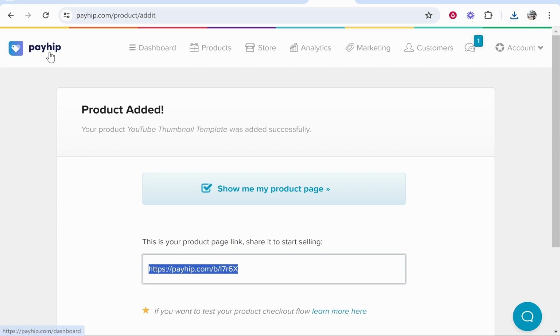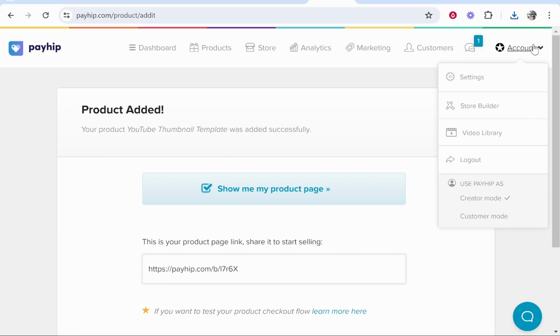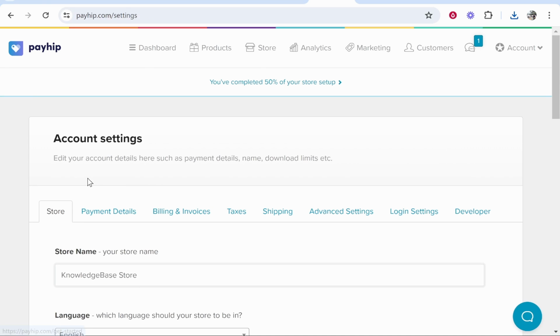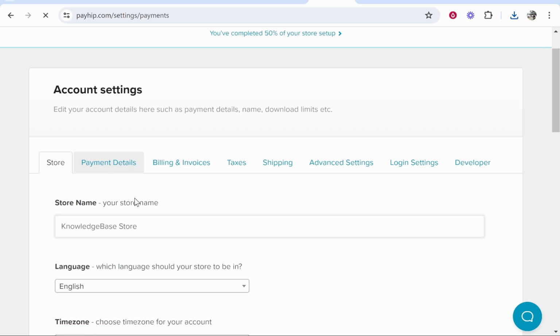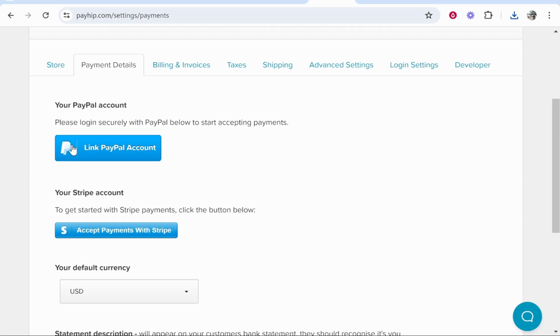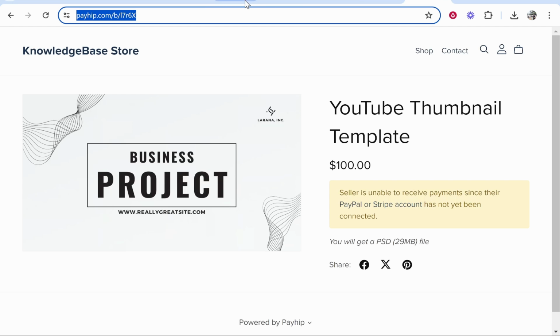So you want to go to Payhip, go to your account in the top right, go to settings, and then once you're on settings, if you go to payment details, you can then either link a PayPal account or a Stripe account. Link one of these and then you'll be able to accept payments and people will be able to pay and then download your products.